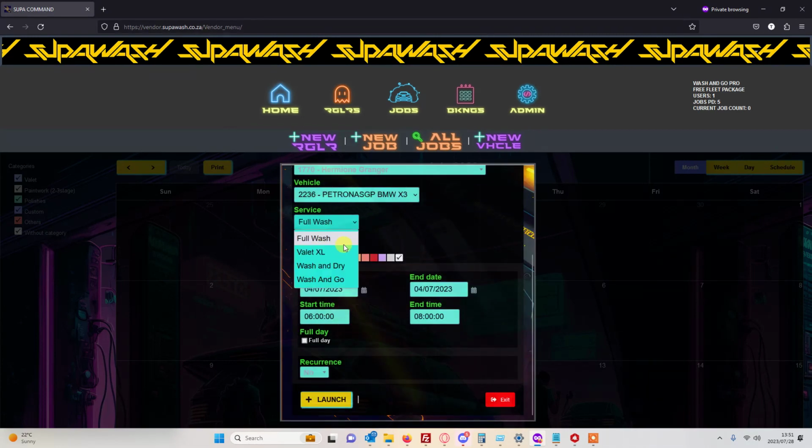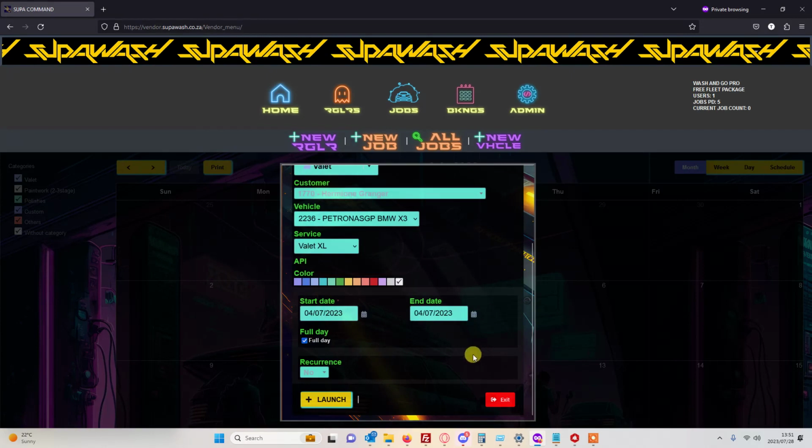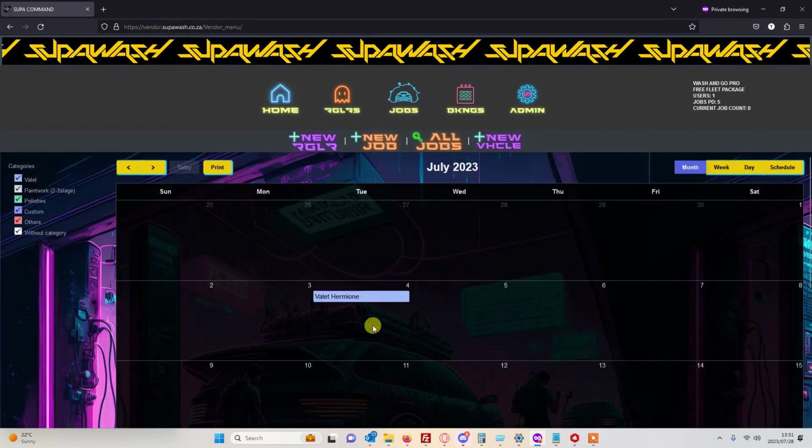You can add your service if you want. There we go, valet Excel. And you can put the start date, the end date if you want to, but remember we clicked on the calendar, so it's got that there, the start time and the end time. Say it's a full day thing. Alright, and launch. Now we have Hermione's valet there.